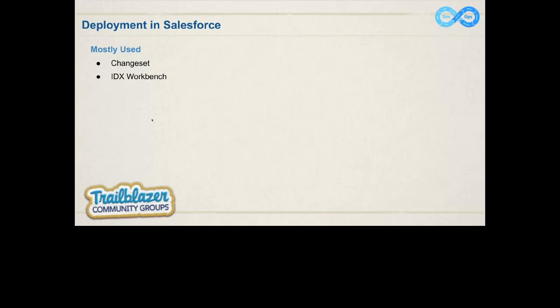So IDX Workbench is a desktop-based tool. Using that, we can pick, select, and deploy components from one org to another. We have Salesforce DX. We can use it as a build tool by which we can configure all of our changes and deploy to the target environment. We also have Industry DX or VBT, Vlocity Build Tool. This is actually a CLI tool. So using these tools, we are currently deploying components from one org to another org.